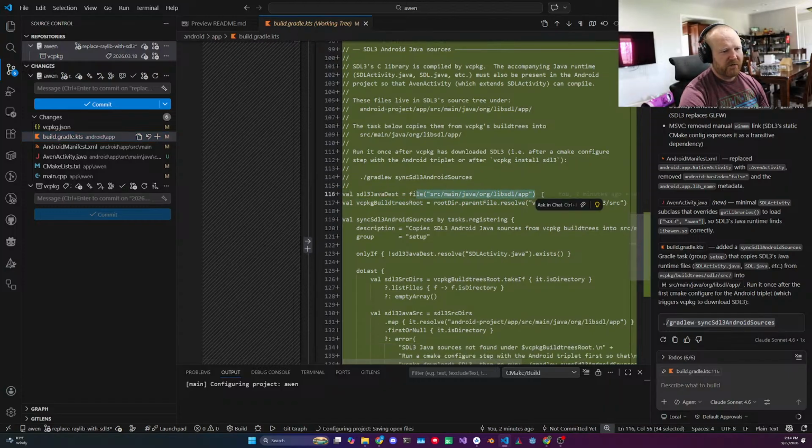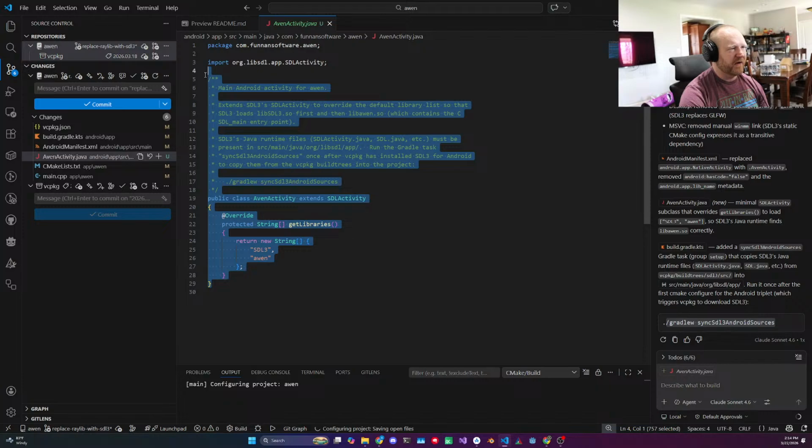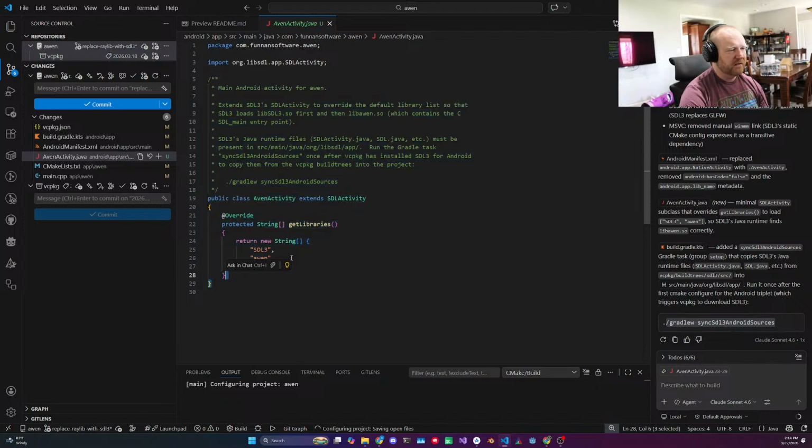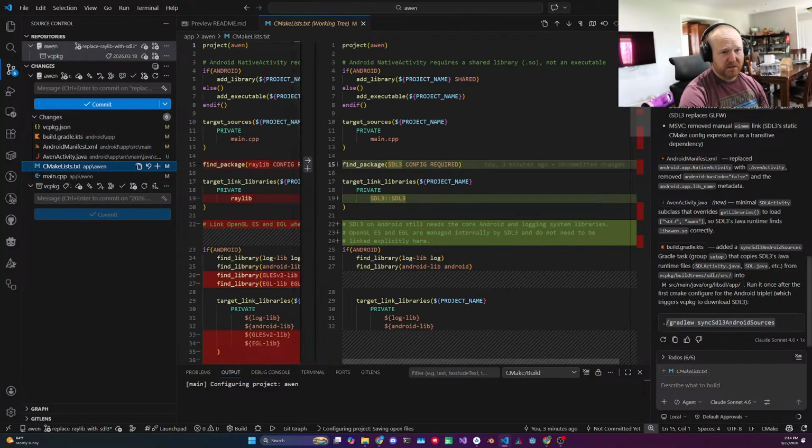Source main java org lib. It wrote a simple Java file. Interesting. To load the shared object library, so lib Awen and lib SDL3. Huh. I don't know if I would have figured it out through enough documentation reading, but getting that there quickly was kind of nice.